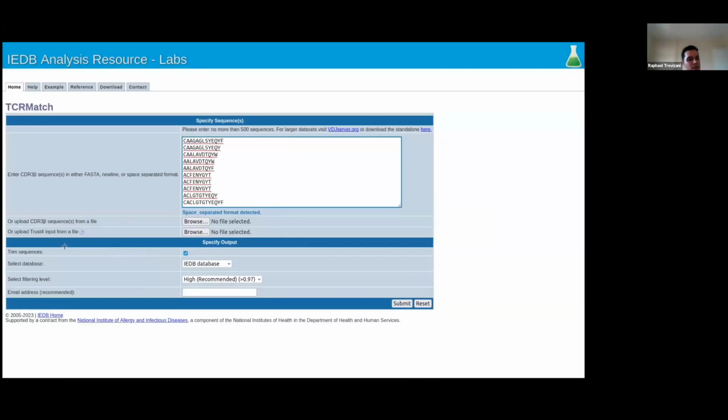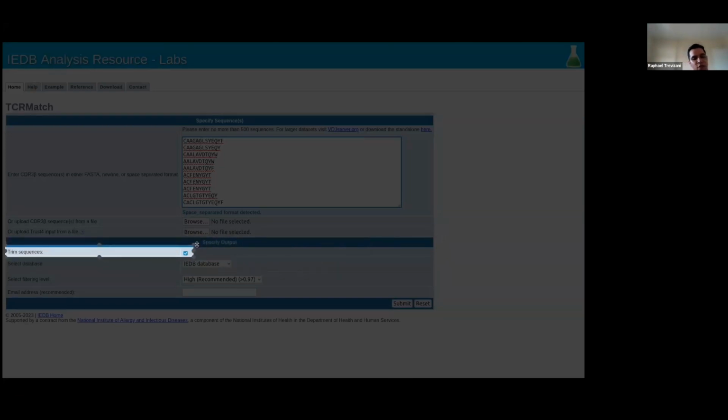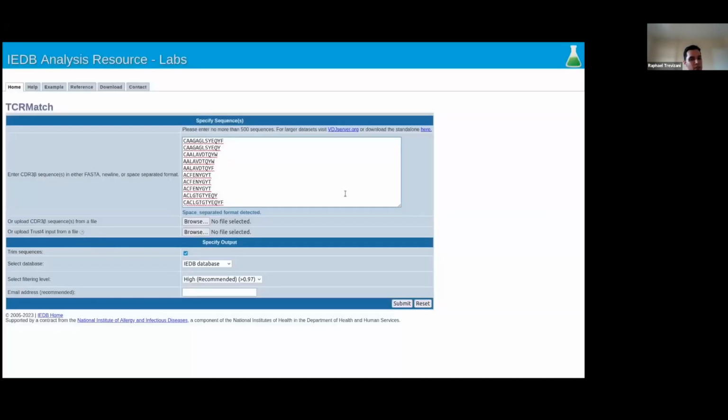Okay, next we have some output options. The first one reads trim sequences. It's pre-selected for you because we recommend you trim the sequence. It means removing those flanking residues. Remember the F and the C, those flanking residues? We recommend you remove them because they don't impact the binding. So TCRMatch is going to automatically remove those.